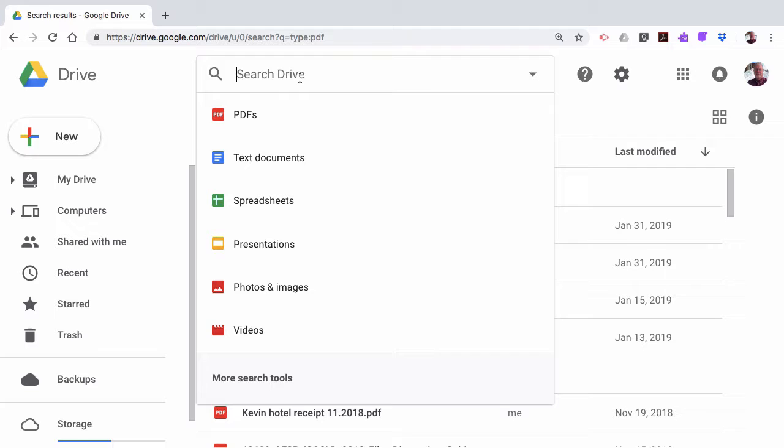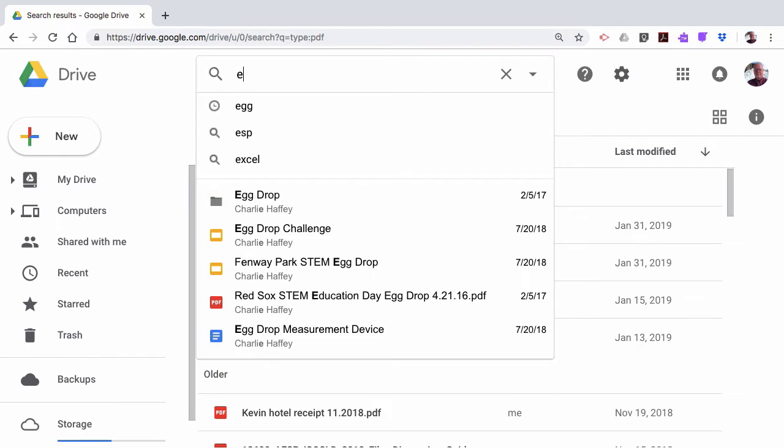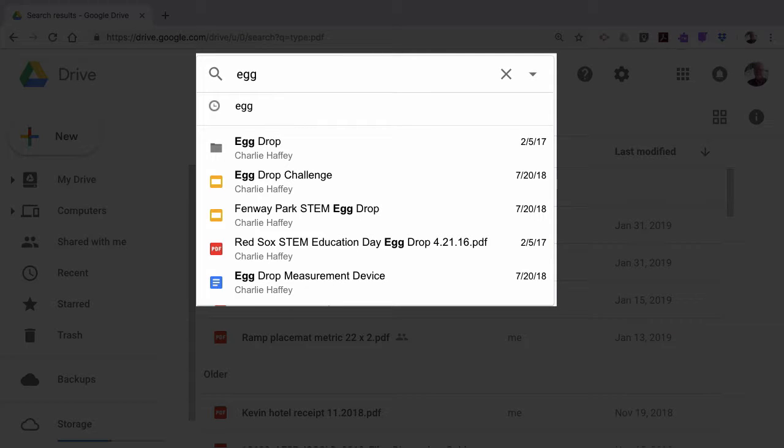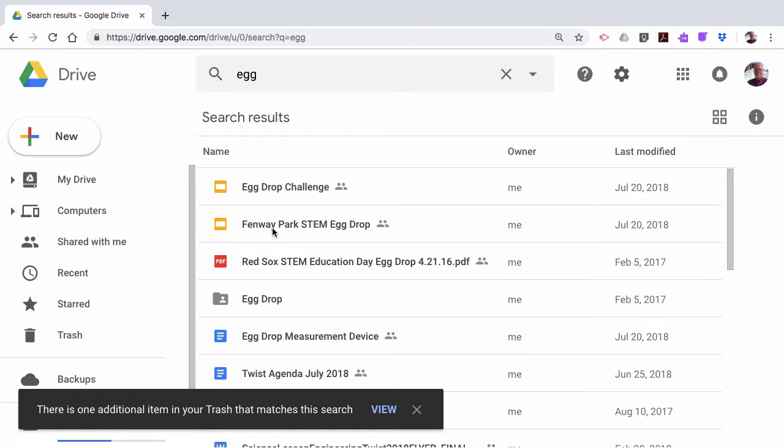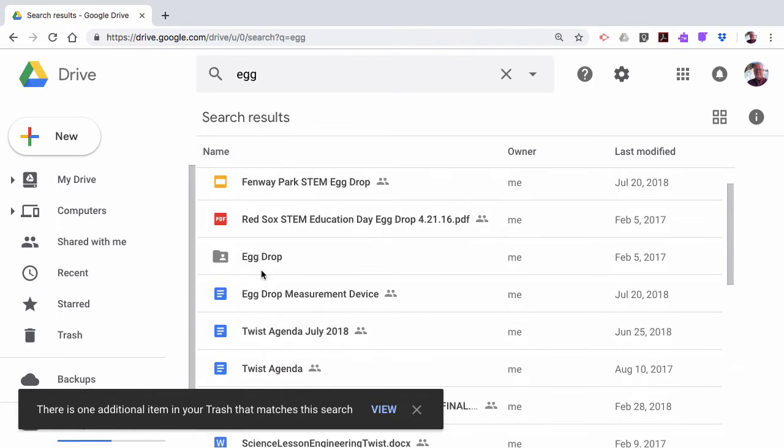And probably most people, when they get to the search drive engine, start typing in a word. So I'm going to use, for example, an egg drop unit that I've worked with a couple of different groups of teachers. I want to go and find all my folders and files that were in the egg drop unit. So I'm going to start out by typing egg. And right here, it shows all of the folders and files that have the word egg in the title. And if I click on the little clock here, what's going to happen is egg drop challenge, Fenway egg drop, Red Sox egg drop, the folder egg drop measurement.